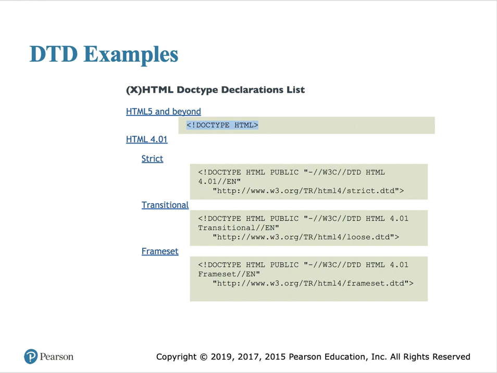The code is simply left angle bracket, exclamation point, doctype, HTML, right angle bracket. In this example, they've used all capital letters. It doesn't really matter whether it's all capital or all lowercase, either is acceptable. But what I want you to do is to pick a way that you want to type it and then be consistent within your own workflow.